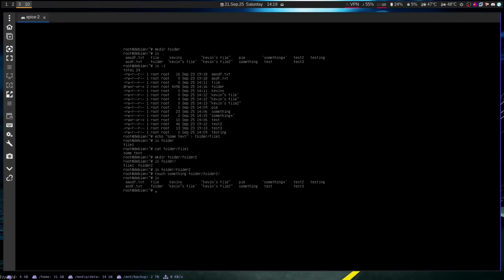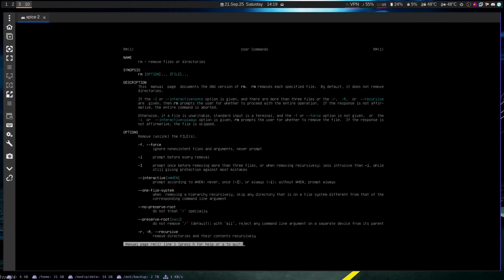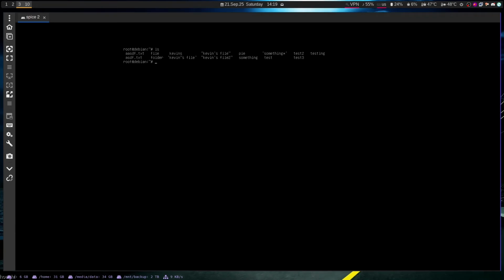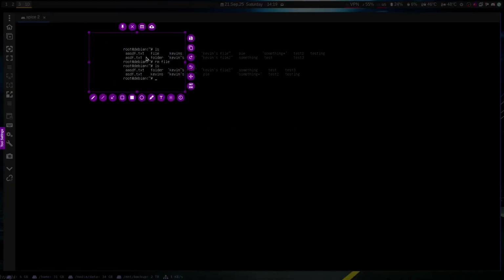So now how do we go about deleting files and folders? We use the command called rm. If we do man rm, you'll see it says remove files and directories, and you can look through these options as well, through all these flags. All we do is say rm and the name of the file. So we have a file called file, that's rm file. Type ls, you can see it is now gone.